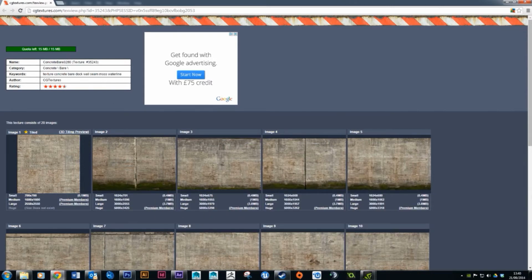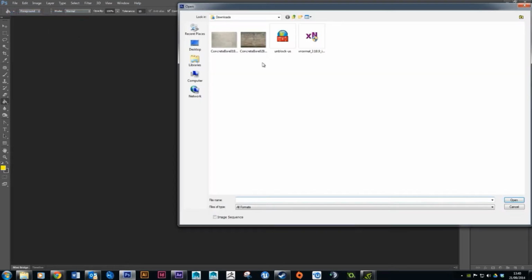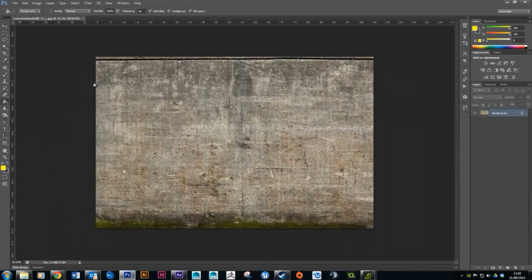The reason I'm using concrete as the background is that I want to show you how to make a metal texture on top of it. So the first thing we're going to do is open up that file, or open up your base texture. So here's mine. I purposely downloaded a fairly big image because we're going to crop out a section of this that we want to use.